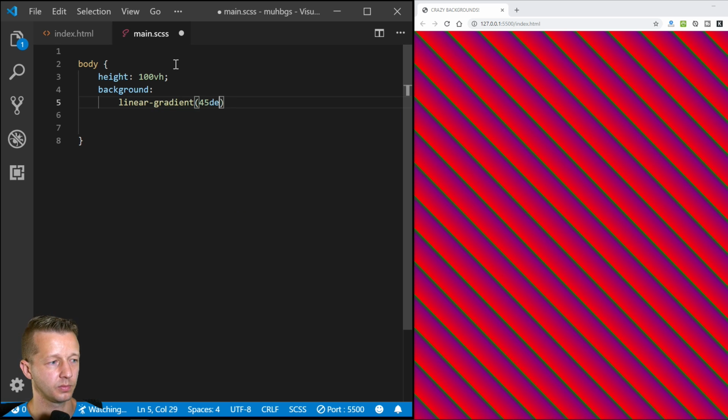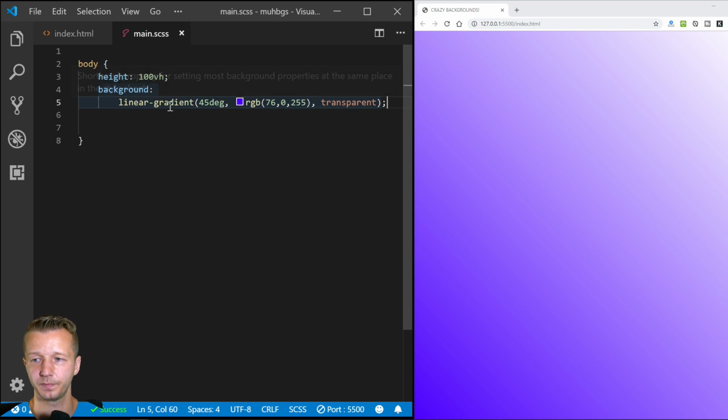45 degrees. We're going to do RGB for this time, 76, 0, 255. I'll show you how to get to that easily in a second. And we're going to make this transparent. All right, so for now, we're just going to end it there. And when you specify transparent, this is literally transparent right here. This is just the background, the normal background color.